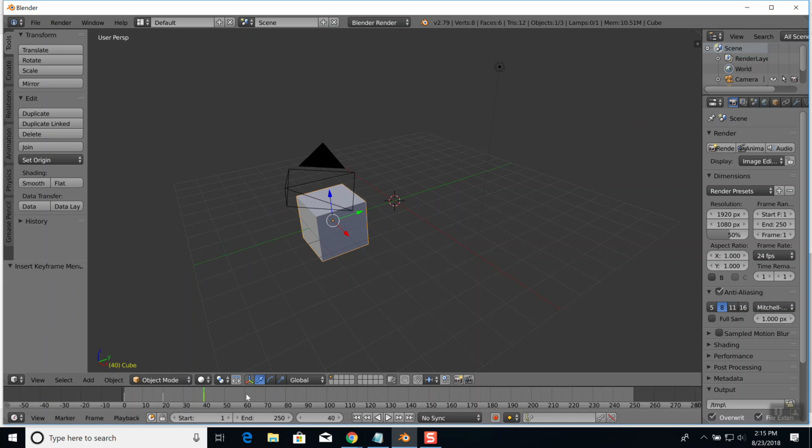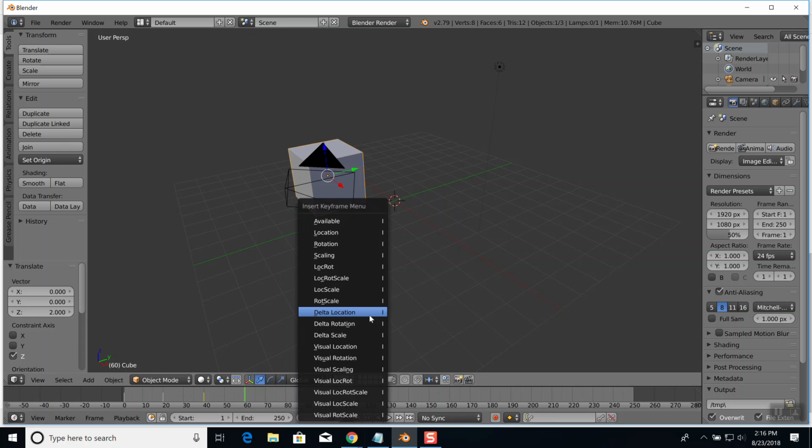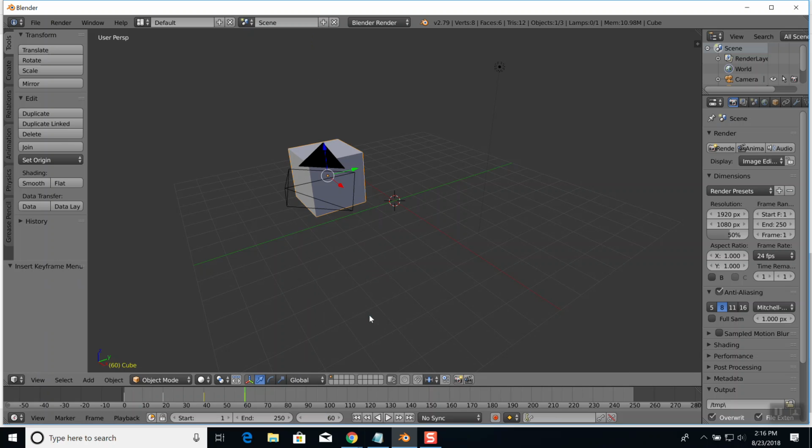I'll go to 60 and I'm going to move it up now, which is my blue, which is Z. So I do G, Z, and I'll move it up by 2, enter, and then I'll do my I, L for location, move it to 80.